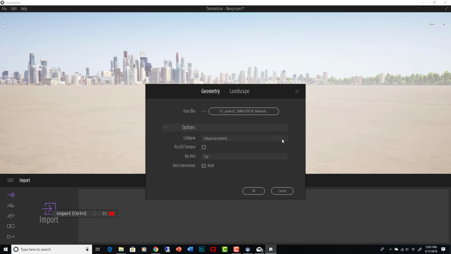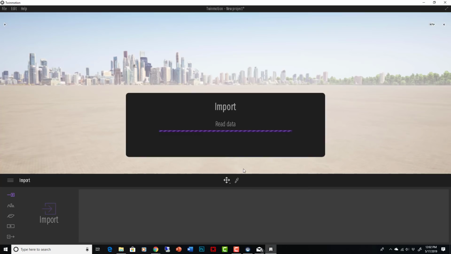In options, I don't think we want to collapse by material. I'm not sure what we want here. So I don't want everything collapsed by material though. So let's keep hierarchy. Fixed UV texture, that sounds good. Z axis is up. We want that. Unit conversion auto, that seems fine. Let's hit OK. Geometry coming in.